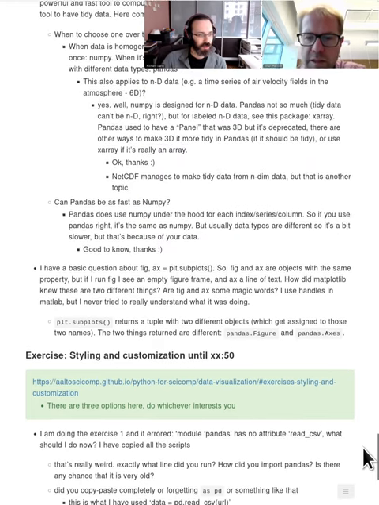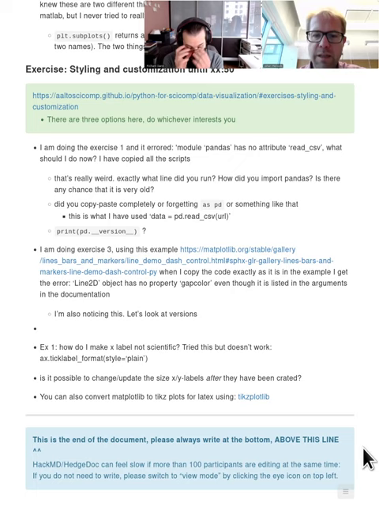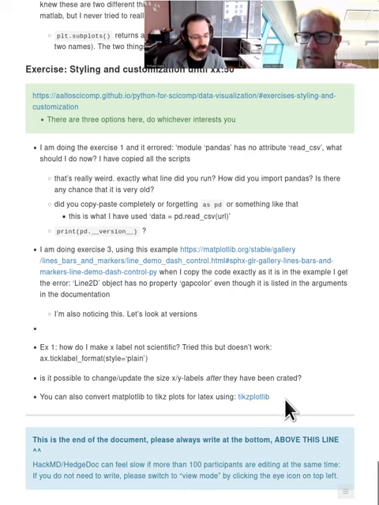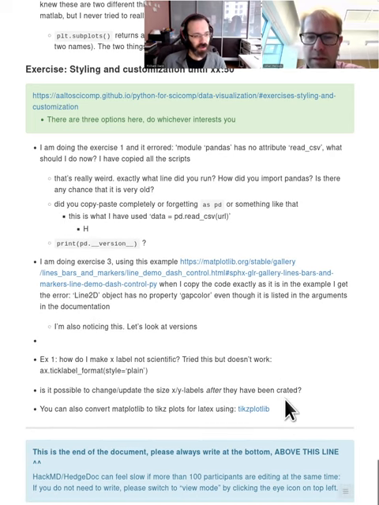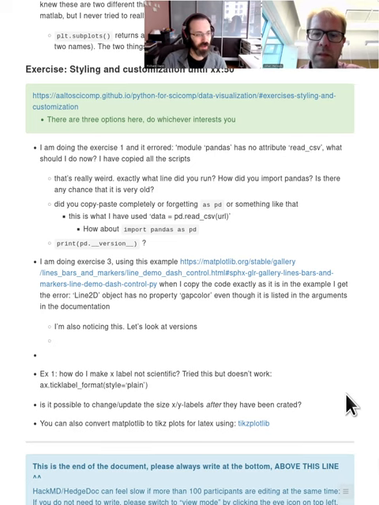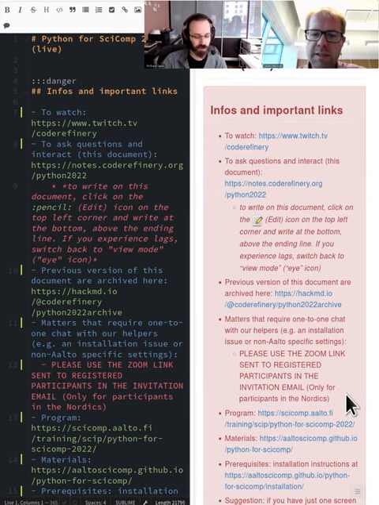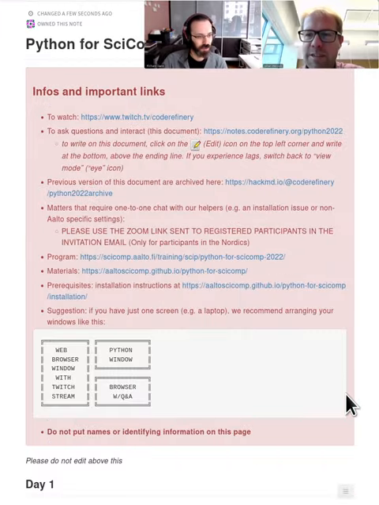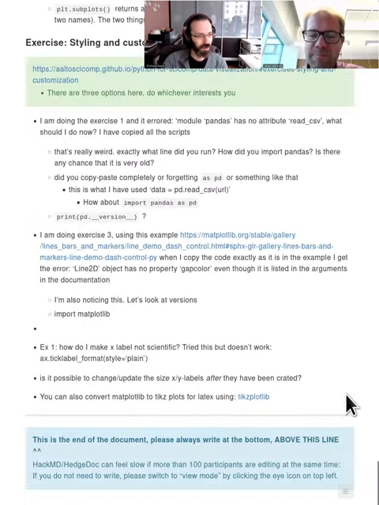Let's see. Here's an interesting suggestion in the HackMD that one can convert Matplotlib code to TikZ plots for LaTeX using the tool tikzplotlib. Okay, and then that can be inserted directly into LaTeX or something like that. Okay, I didn't know about that. TikZ is a Scian program, I think.